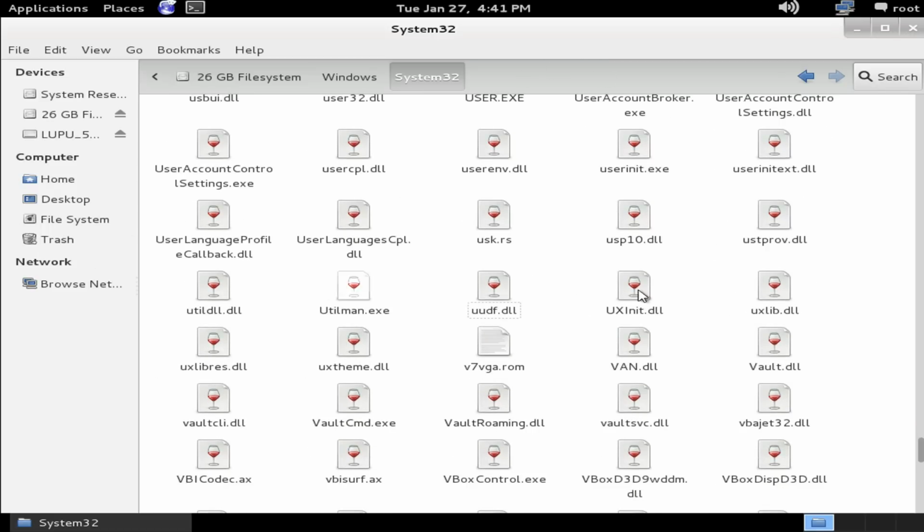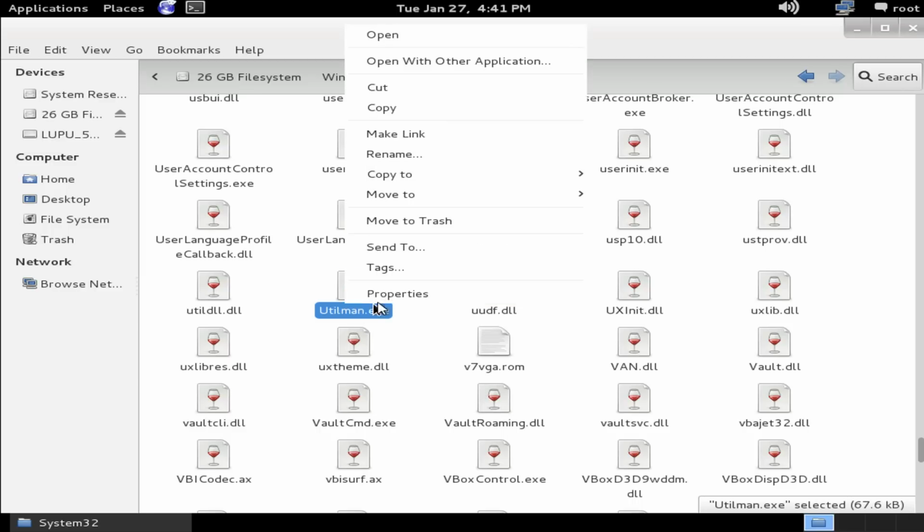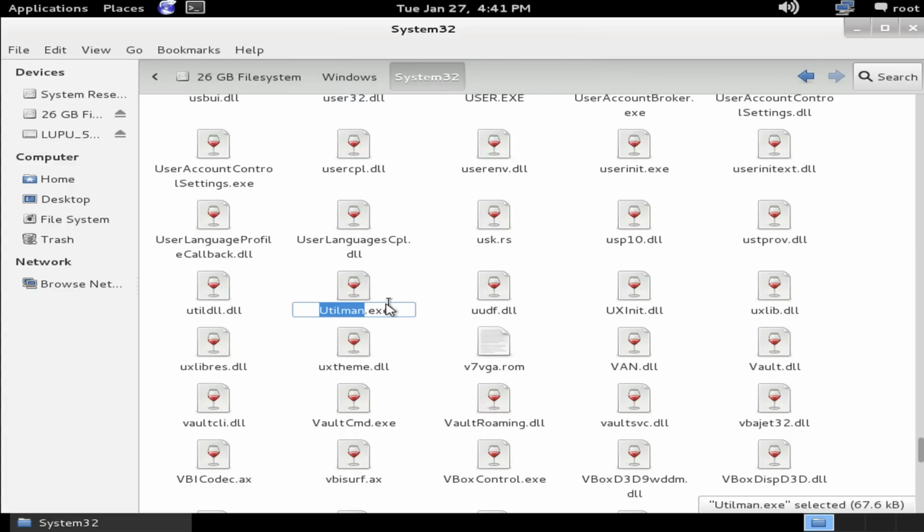So what we're looking for, guys, is utilman.exe. This is the one I'm going to use. So when you find the process you want, whether it's OSK, sethc, or utilman, right click on it and click on rename. Rename it to just a different name, as long as it's not the same name as any other process in here. So I just add a 1 next to it so it's a different name.